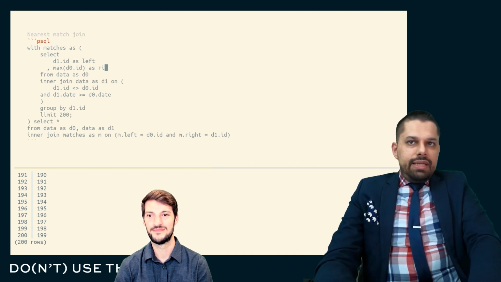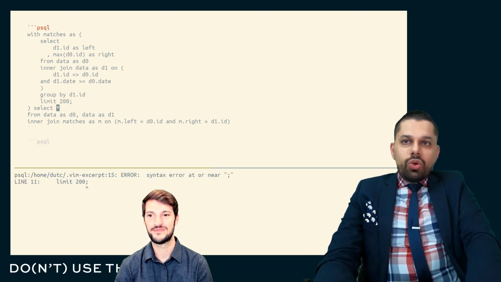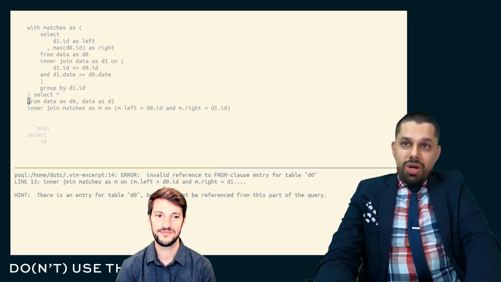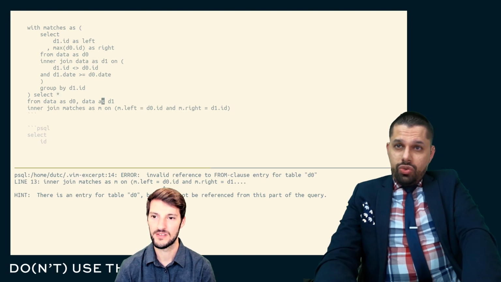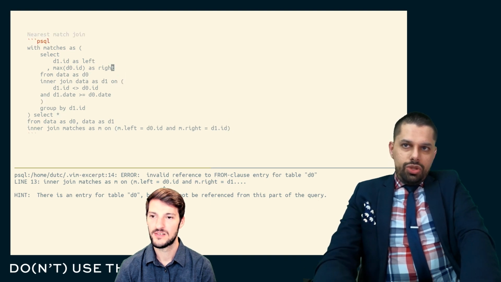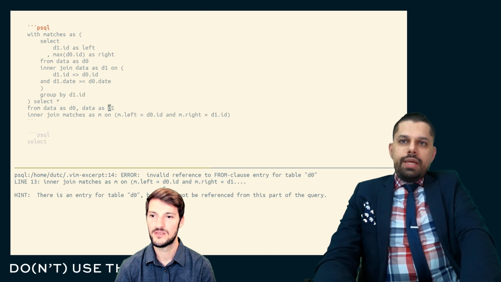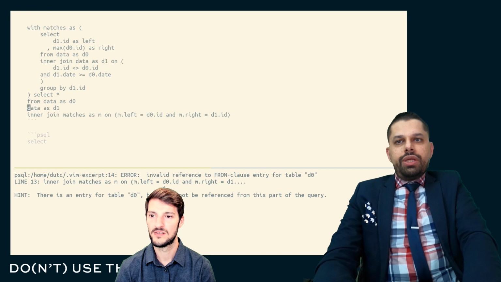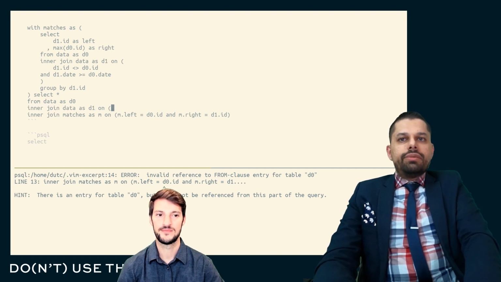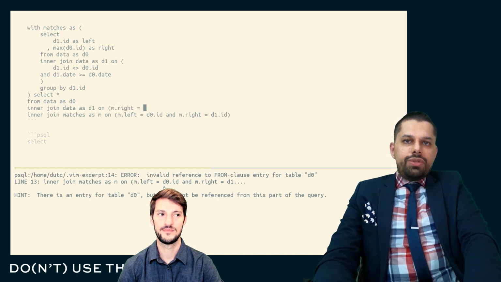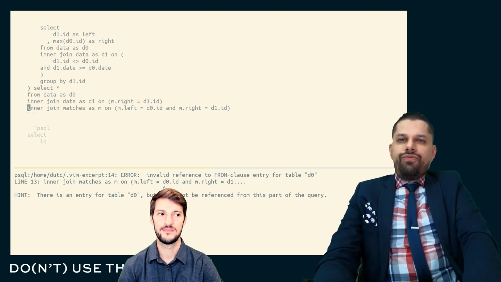Most of this is a little bit more contorted than we might like, but for the most part, I think this should work. I think the one thing, D0 here, we got both of those, D0.ID. We do have an ID column on these. That should be good. And here we can just do another inner join, on m.right equals d1.id, and then we just do a filter here.